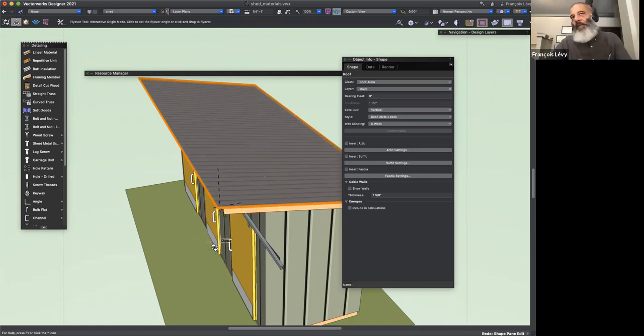So a great place to start looking for implementing materials are sort of component-based objects like slabs, like roofs, and walls.